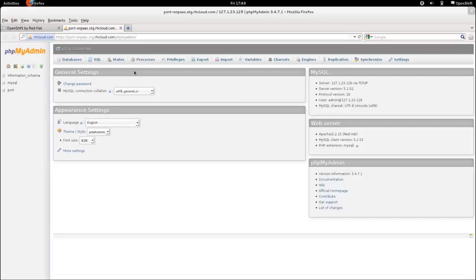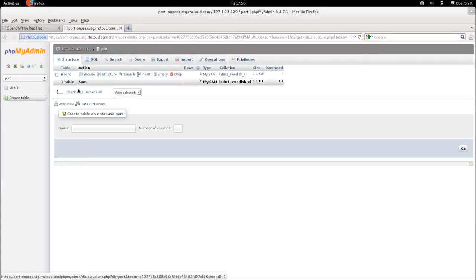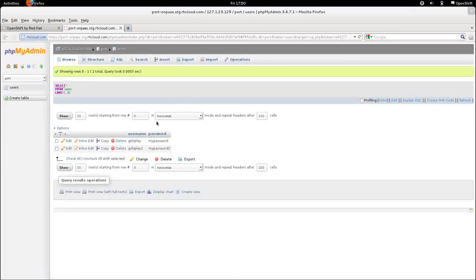So let's just go ahead and verify that those inserts and table creation statements that we did via the command line tool on our local host actually did create what we were expecting on the remote MySQL server. So let's go into the port database. Sure enough, we do have a users table. Let's go ahead and browse that table and see what data is in there. And sure enough, we do have 2 records created inside of that table with a username and password, and it matches what we entered on the command line.